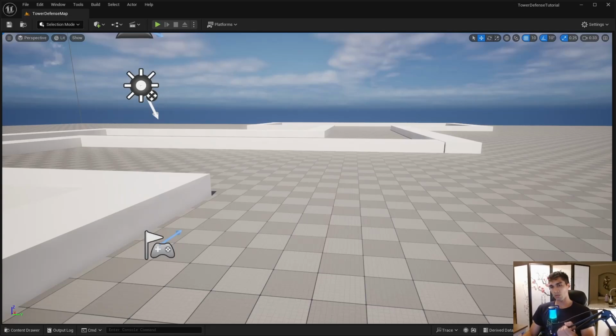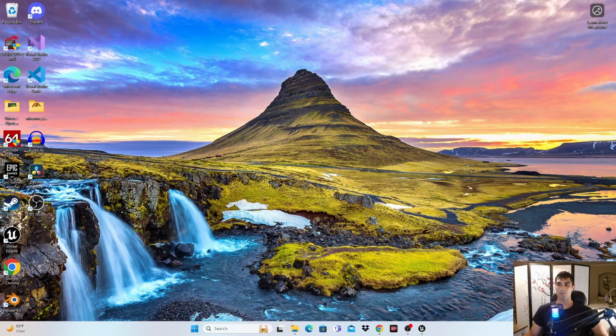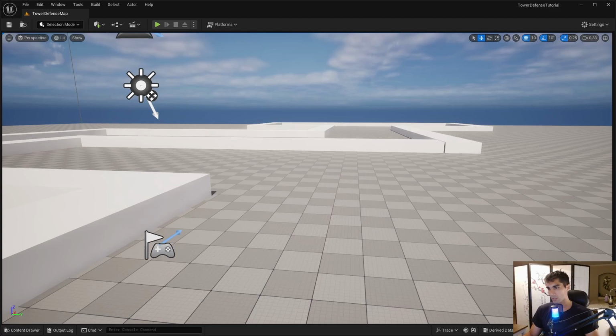Right, how's it going? Today we're going to set up a simple gold system. If you destroy an enemy, you get a random amount of gold within a certain range, and for towers you need to buy them with a certain amount of money, and then we'll set up the UI for that as well. And that's about it. So let's get started.